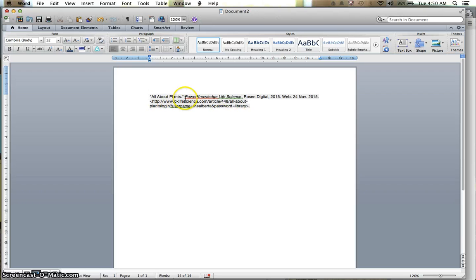We've got All About Plants, Power Knowledge, Life Science, Rosen Digital 2015. This web. For some, in your future you might need to include it, but for ours we're going to delete it. Let's try and make it as tidy and simple as we can. And then we have the source. So we're finished with our first source. We can leave it the way it is.